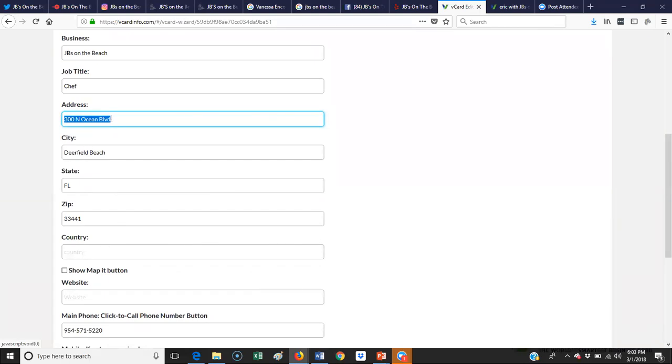Then we want people to go directly to JB's on the beach. So we're going to click on the Show Map It button. What this does is it will add it to your card, and when someone clicks on it from their phone, it will open up the navigation technologies on your phone, and it takes them right to you.